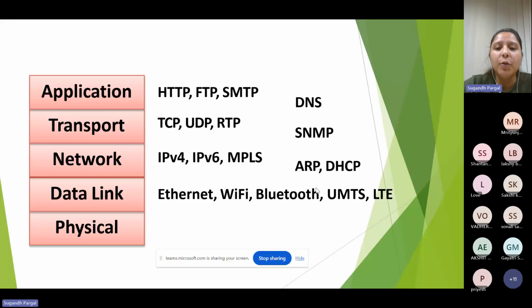And there are also different protocols which are placed in between two layers. For example, DNS works partly in the transport layer and partly as an application layer protocol, SNMP works as a transport and network layer protocol, and ARP and DHCP work as network and data link layer protocols.